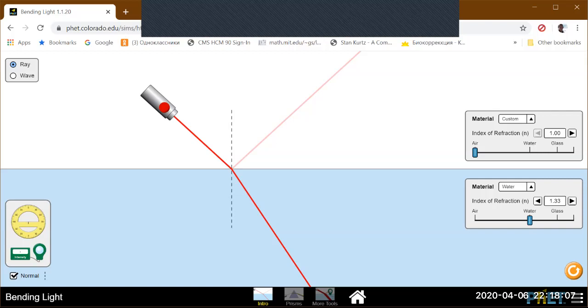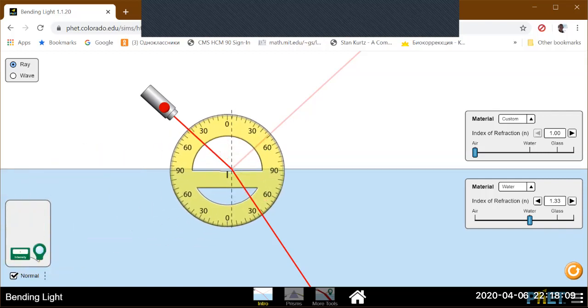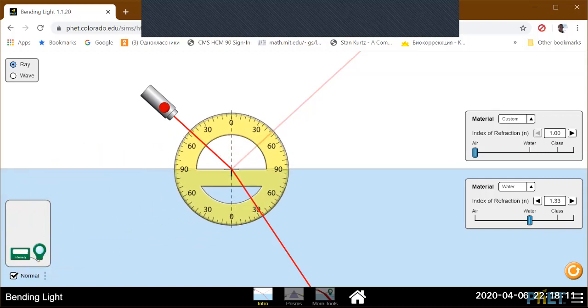We also have some tools, for example, a protractor you can bring over here to measure angles. You see that the protractor has 0 in the middle. Normal protractors have 0 over here, right? But this protractor is convenient for us. Right now the incident ray is about 45 degrees, and I can move it a little bit higher and make it exactly 45.